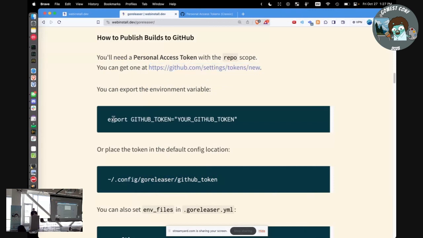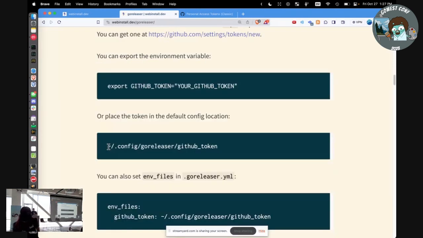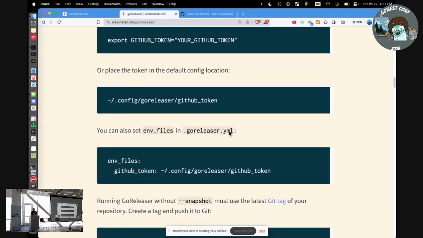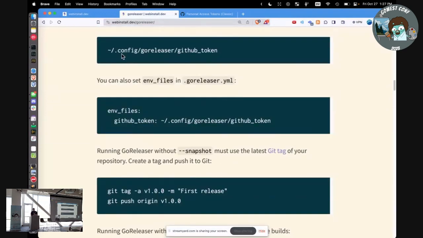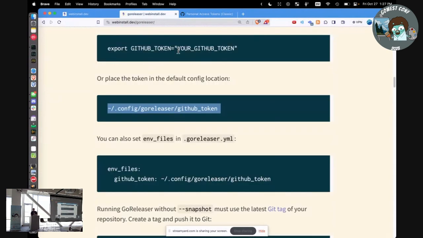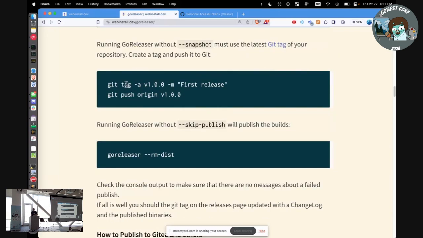And then you can either export your GitHub token or you can put it in a file under... So a lot of people don't know this. If you're creating a command line tool, your configuration should go under .config. That is the standard. So if you're creating a tool called bogo, your config should not be in home .bogo. Your config should be in .config/bogo. Just pro tip. The early Unix tools didn't do that, but now we know better. So anyway, you put your GitHub token as just a plain string into your GitHub token file, and then you tag in your Git repository and you push.